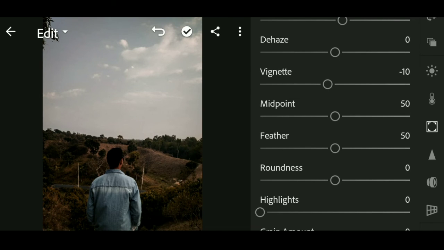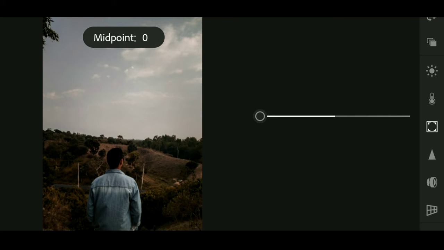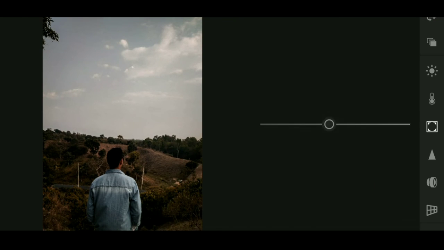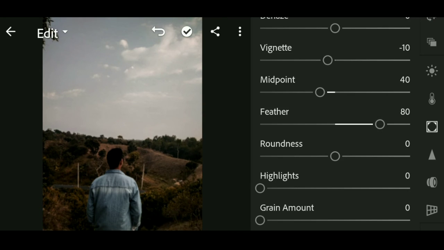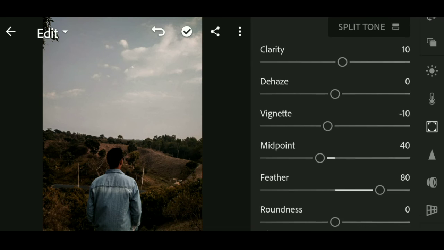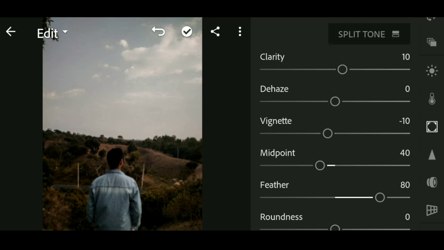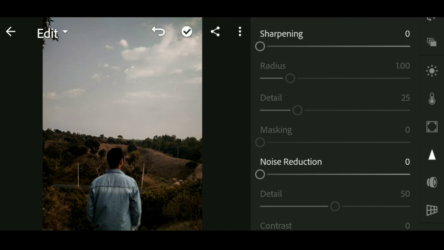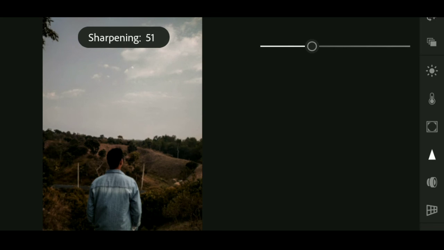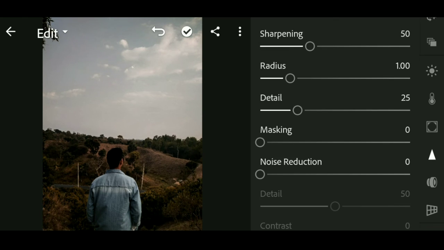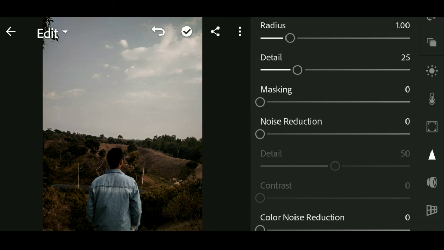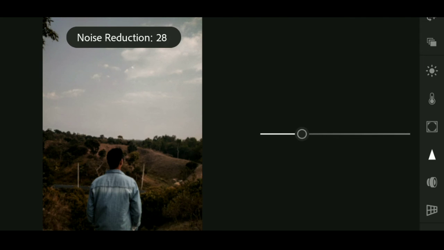and the midpoint minus 40 and the feather plus 80. Here you can see, and we'll go to sharpness to plus 50 and noise reduction to plus 30.